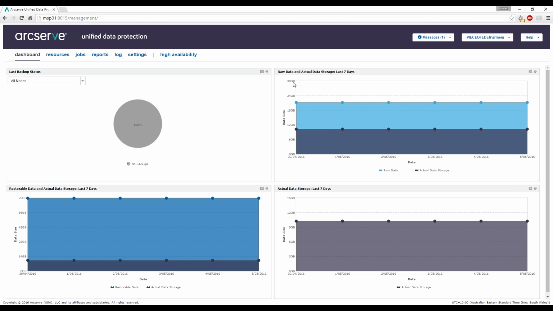Now this is a UDP console that I've set up previously, and I've done some previous backups and some work with it just to get some data in. When you first log in, you see the dashboard screen. Now at the moment I'm not backing up any servers, so in the top left corner we can see that we have a pie chart here which is currently showing no backups. If we had servers that were being backed up, we'd have additional info. We'd see what servers backed up. If any servers didn't back up or if the backups failed, we'd see that information as well.